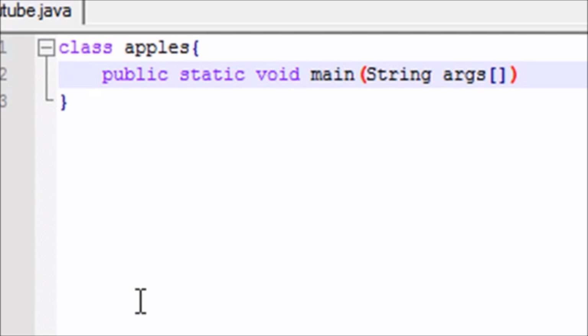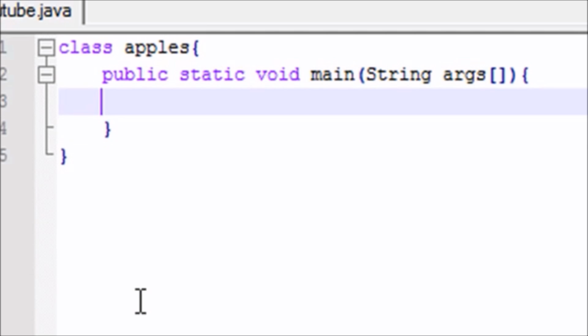And I don't know if I can copy this code in my description or not, but if I can, I'll put it in my description. But I got a feeling YouTube's not going to let me put code in for security reasons. Next, in your method, you're going to want to put a statement or instruction about what you want your computer to do.